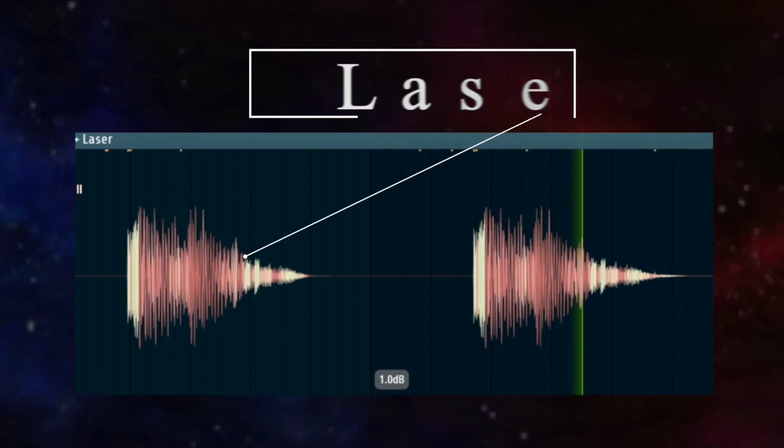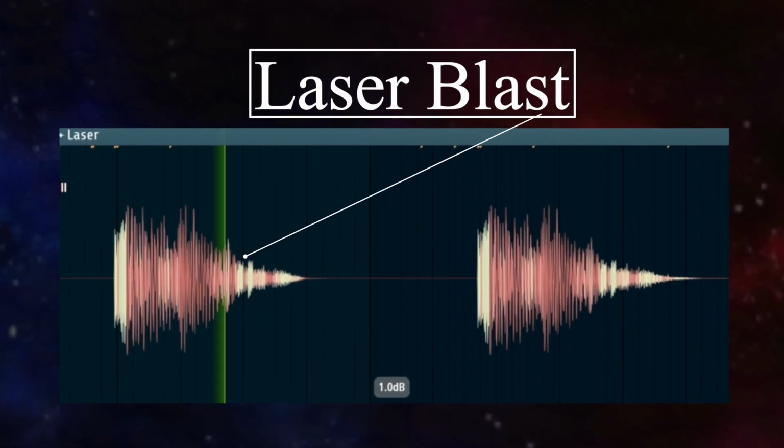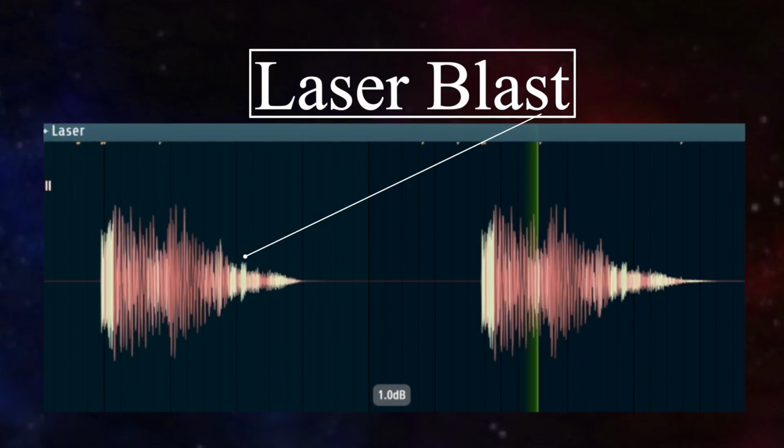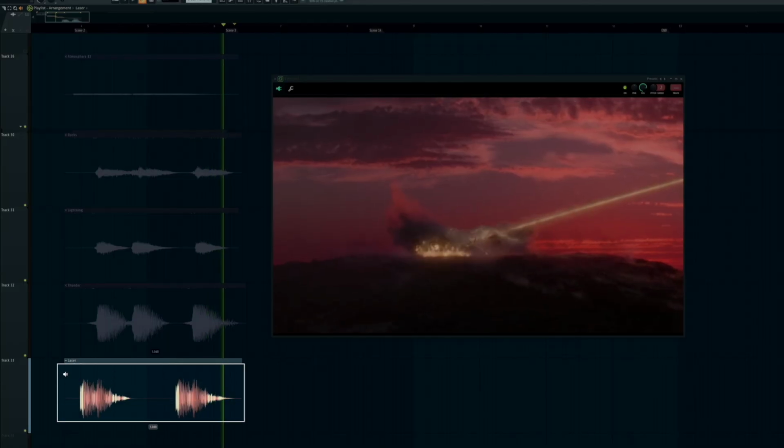And last, there's a laser blast. I used it to represent the moment where they both collide, creating a kind of sonic boom that cuts through the scene. This is how that sounds like.